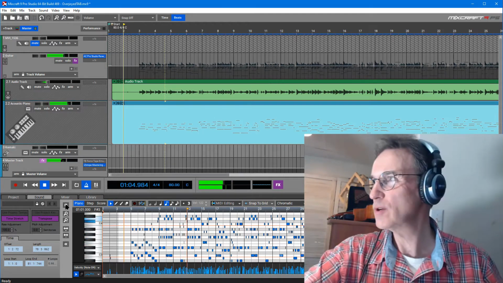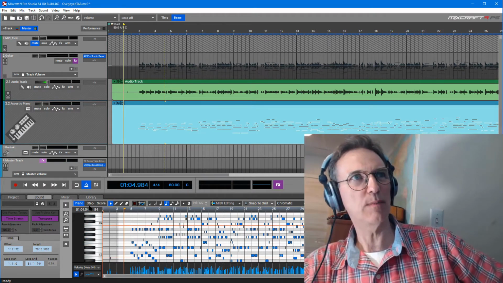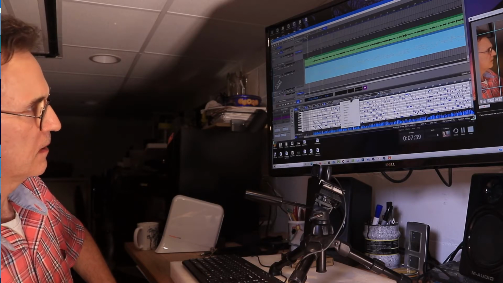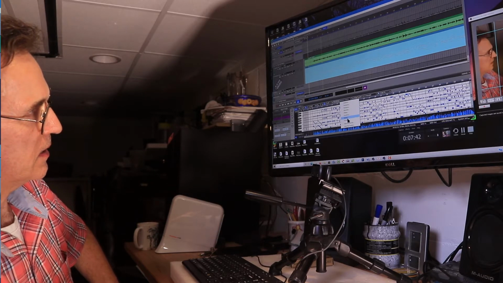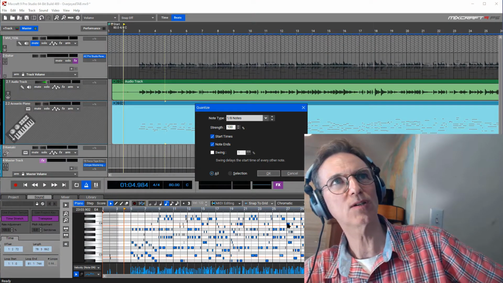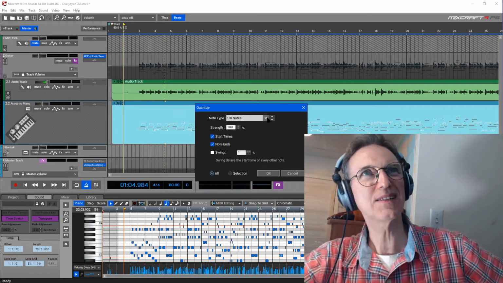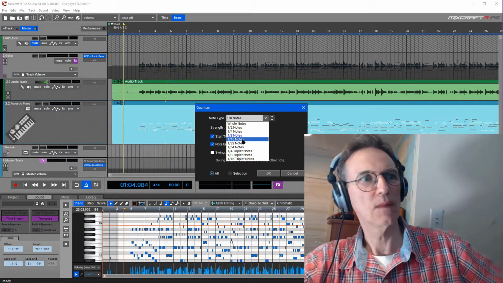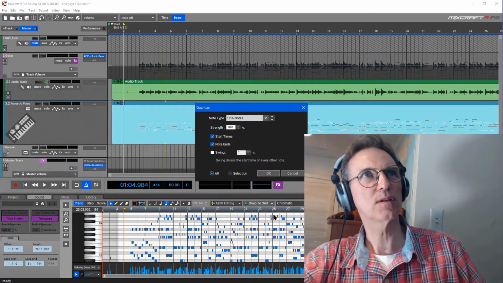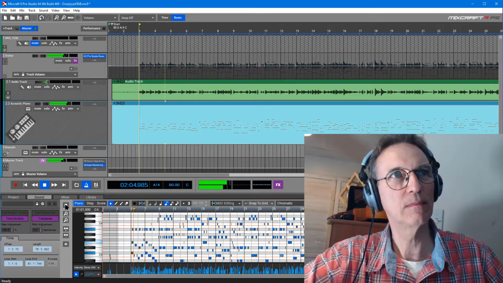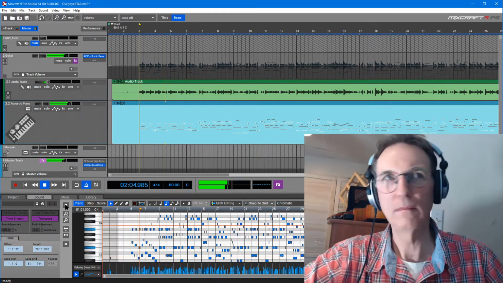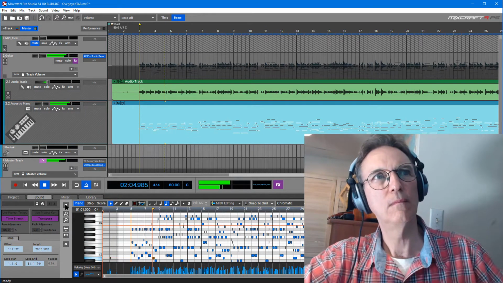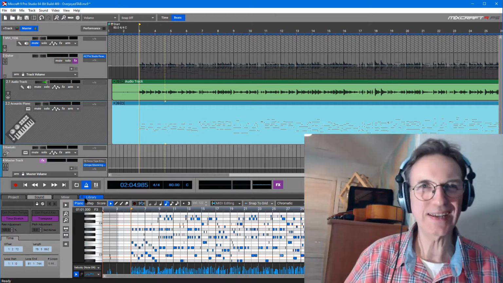So what I'm going to do here is I'm going to try and quantize this if I remember which thing to push to do that. MIDI editing. Here we go. So I go MIDI editing and quantize. All right. So eighth notes. I'm going to say 16th notes, I think. Let's say 16th notes. The actual play button is there. Okay, so that looks like it's going to do the trick.